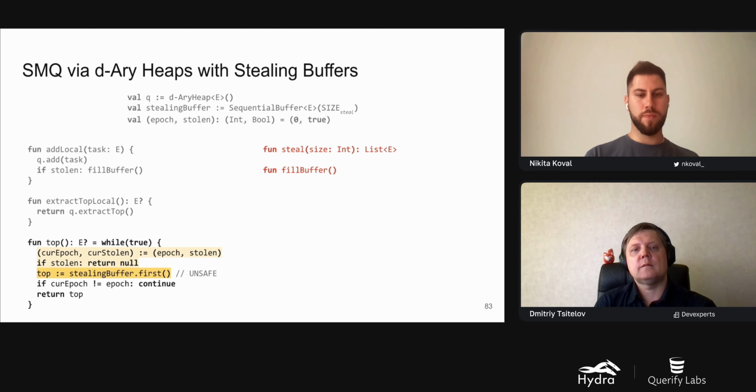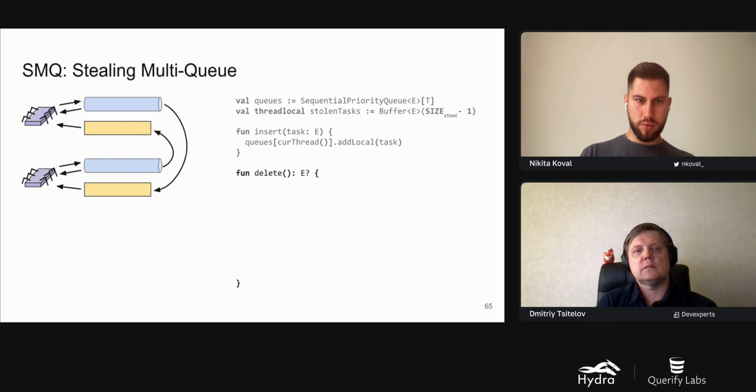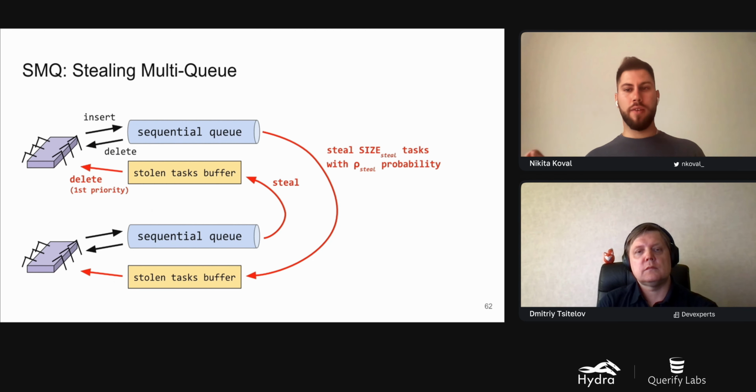So remember this design. In this design, with some probability, we go to another queue and steal multiple elements. But we do that only if the top element of another queue is better than our top element. So we need to read the top element before stealing. And that's why we need this function. And this top function is called by other threads, not by the owner.